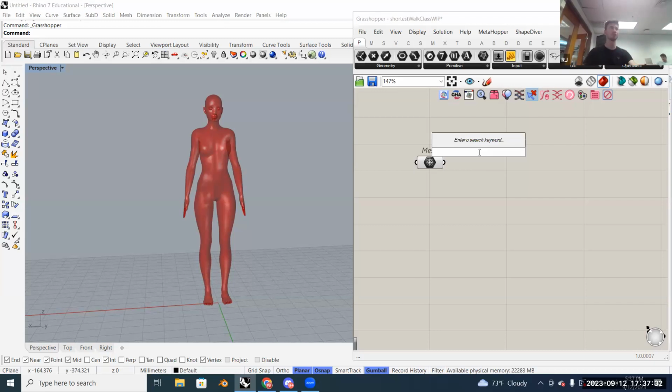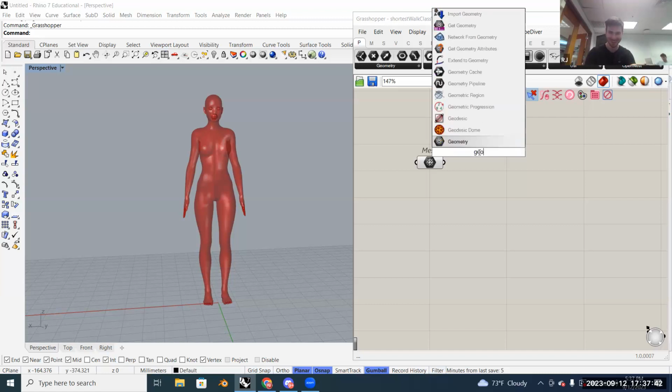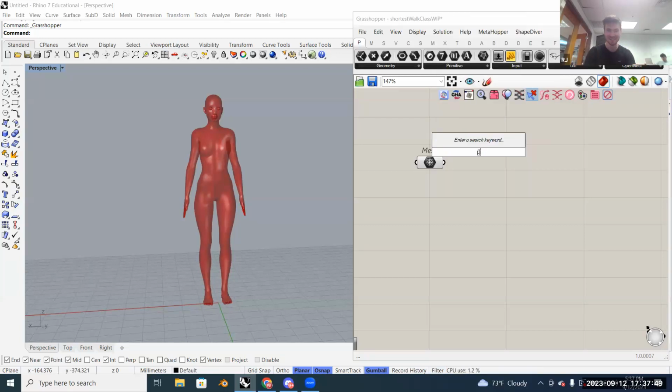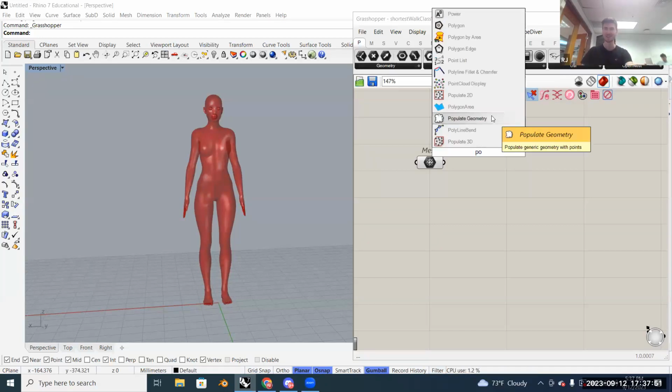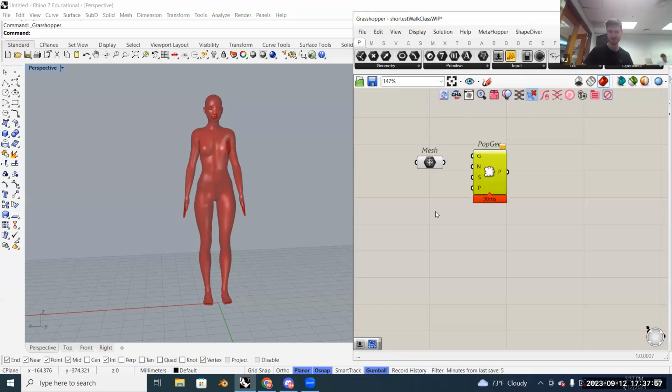So we used the 2D point command last week. This week there's another tool where you can put points on geometry. So, okay, it's called populate geometry. So we can populate points on geometry. Should be pretty cool.